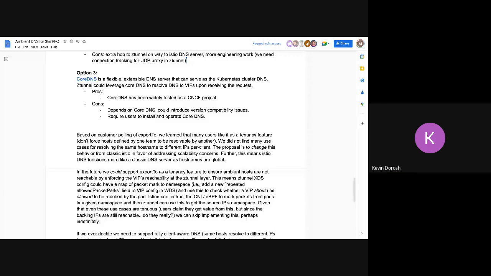Okay. It could mean dual configuration if you want the same service entry for, well, if it's global and ambient, I don't know why you wouldn't want it global in general.